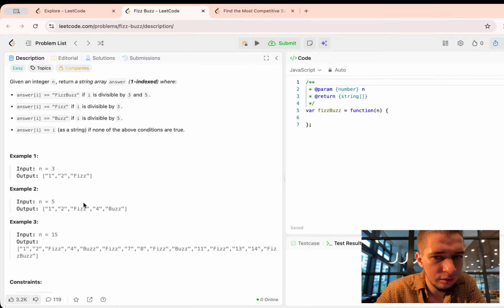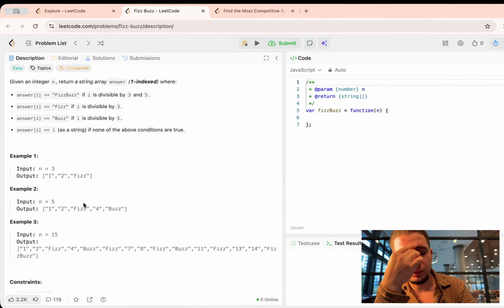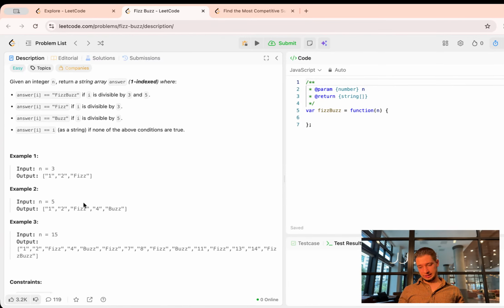3 and 5 is fizz and buzz. Okay, how can I understand this? We have a list. No, we have a number, for example, 13.